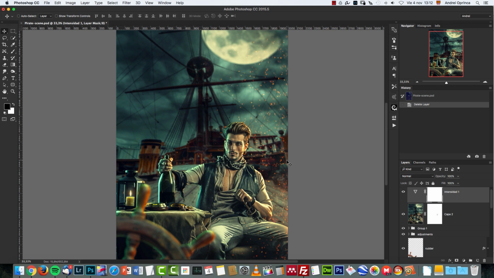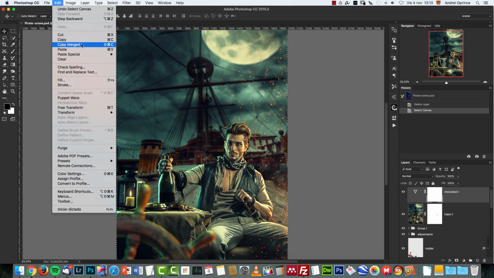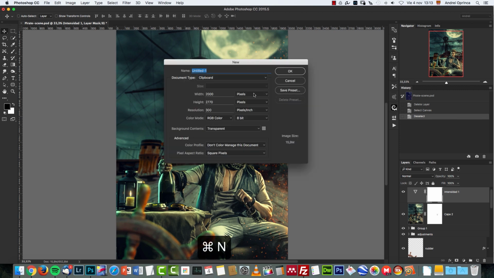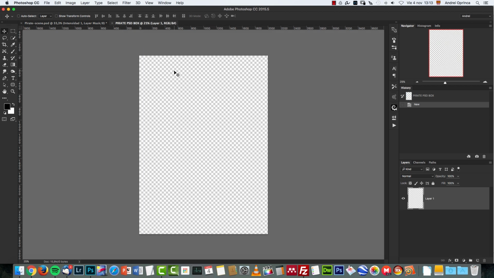I'm going to use the same canvas size, so I will select all and go to Edit and choose Copy Merge. That way I keep the canvas size, so when I press Ctrl/Command N, you can see the canvas size is here. Let's name this pirate PSDBox and press enter, and this will create our new canvas.